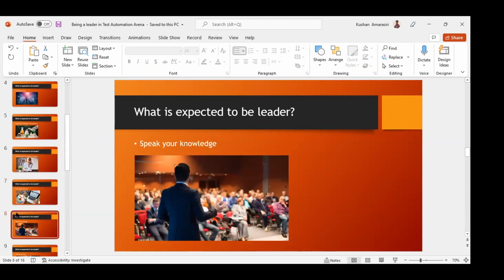Next ingredient, be a leader in the test automation arena. It's a good thing to participate in conferences and listen to what other industry experts discuss about their experience and knowledge. But don't be just a listener. Try to also be a speaker, right?